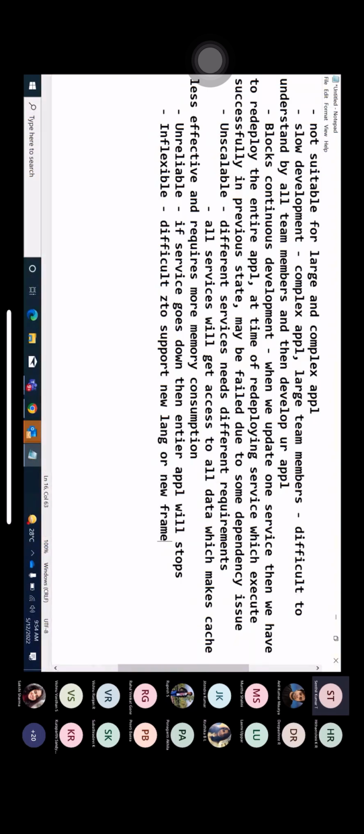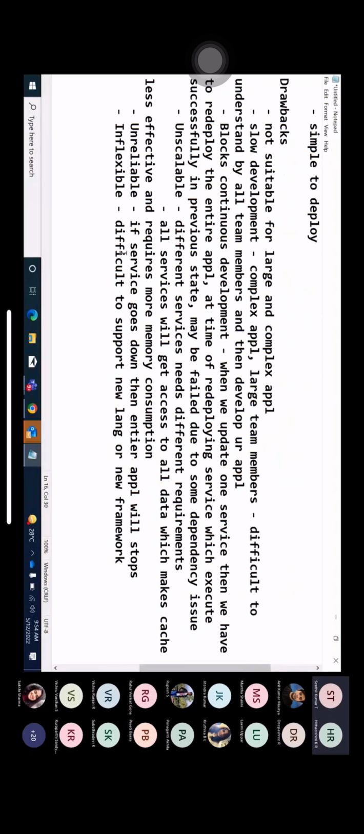So these are the drawbacks of the monolithic architecture. So what does monolithic architecture mean? We are going to put all the services into a single application. That is what we call a monolithic architecture. And these are the drawbacks of the monolithic architecture. So, clear about monolithic architecture, guys? Yes, sir.